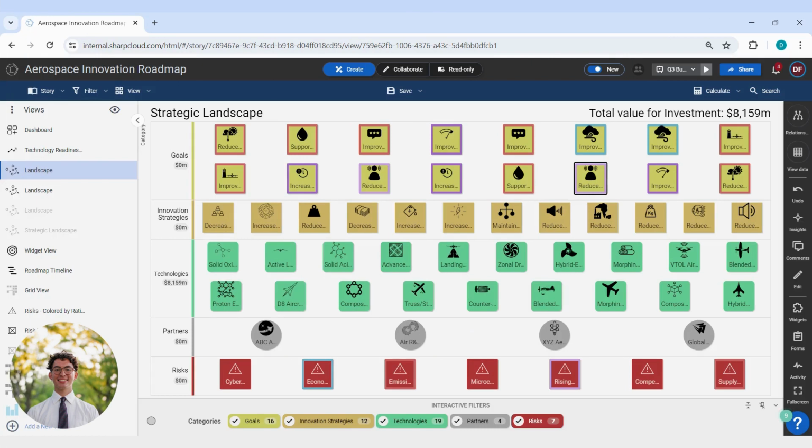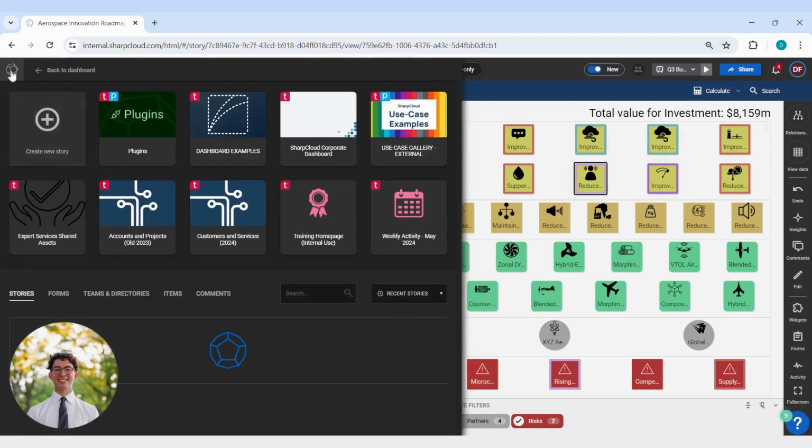My name is Daniel, and today I will be introducing you to the SharpCloud user interface. First, let's talk about non-story functions. Whenever you enter a SharpCloud story, you can always navigate back to your dashboard by selecting the SharpCloud logo in the top left corner.